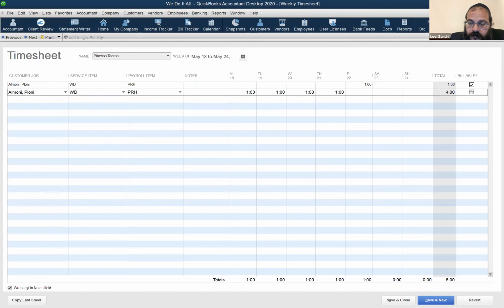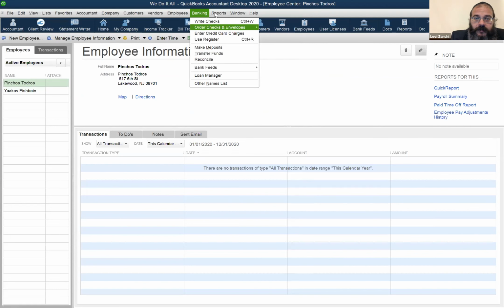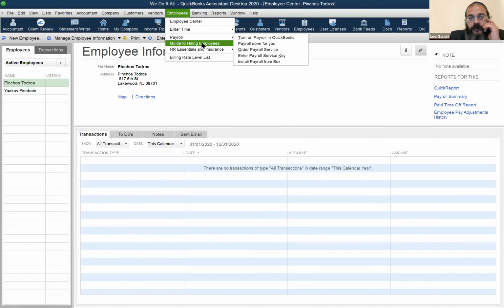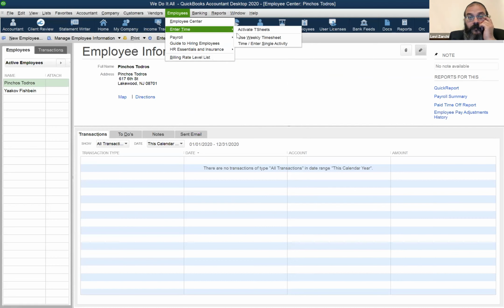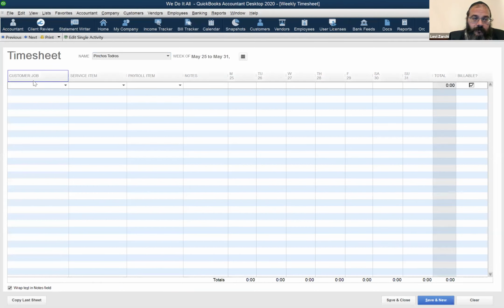Okay. So basically, between the 2 timesheets, you should have a total of 5 days. Again, we're going to go back to employees, enter timesheets, and let's see what the timesheets are. June 1 to 7 is 0. That makes sense.